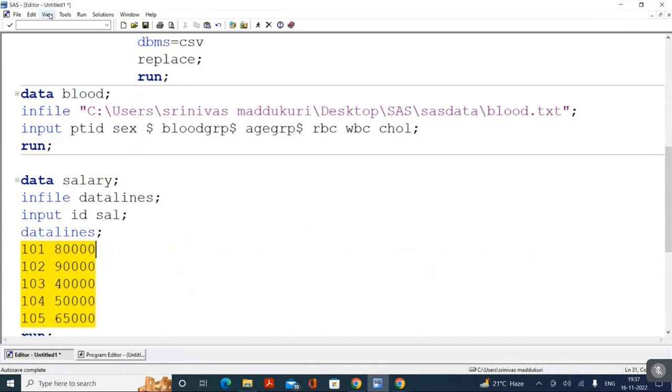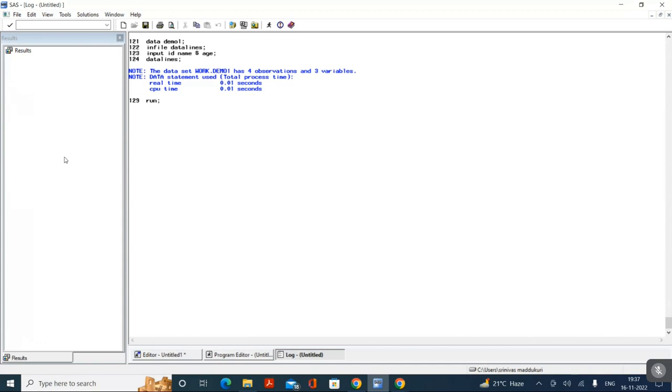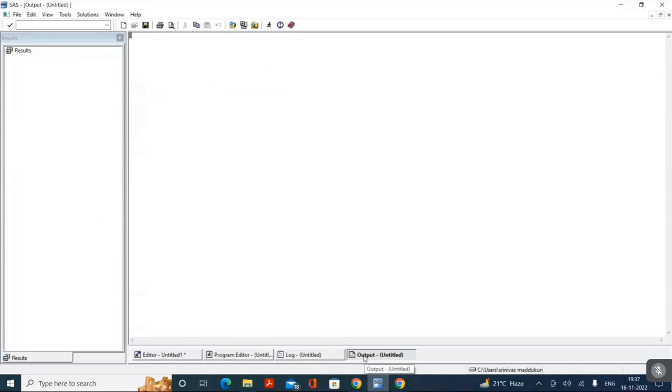Go to View, whichever window you want to get back, click on that one. So yes, I want to get the log window, click on the log window, you'll get the log window back. I want to have the results window back, go to View, click on the results window, you'll get the results window back. I want to have an output window, click on View, click on Output, now we'll get an output window here. Which window did we still miss?